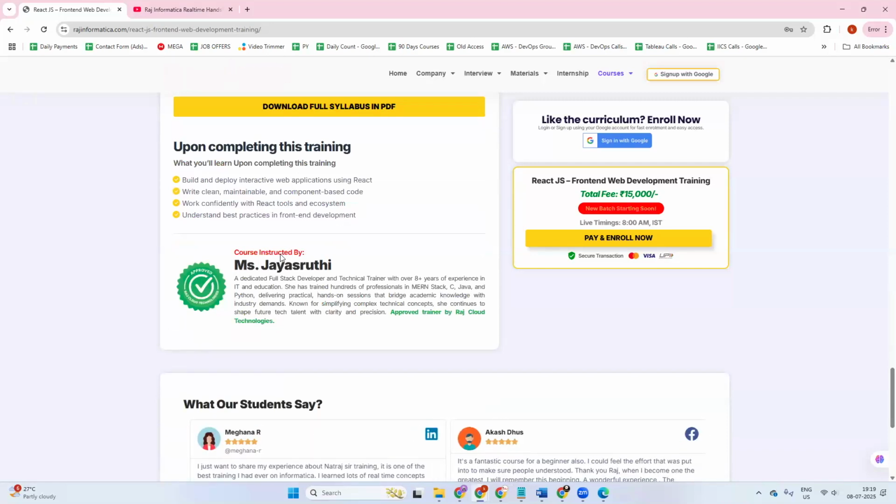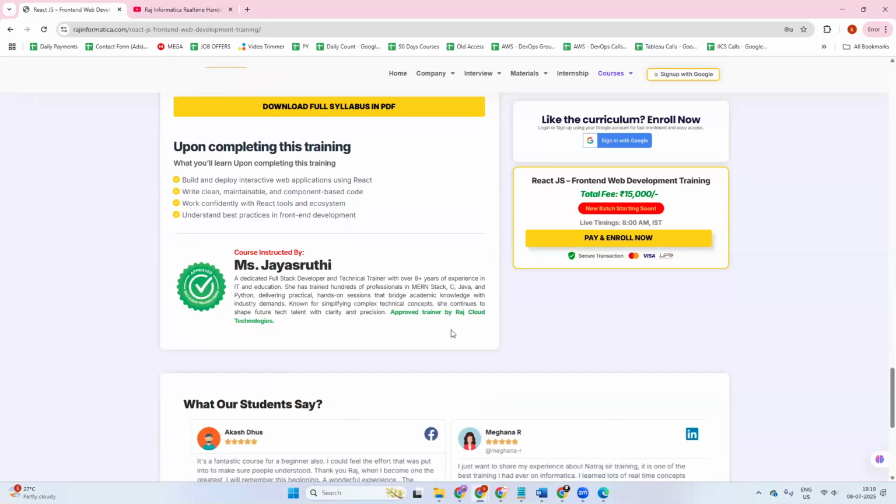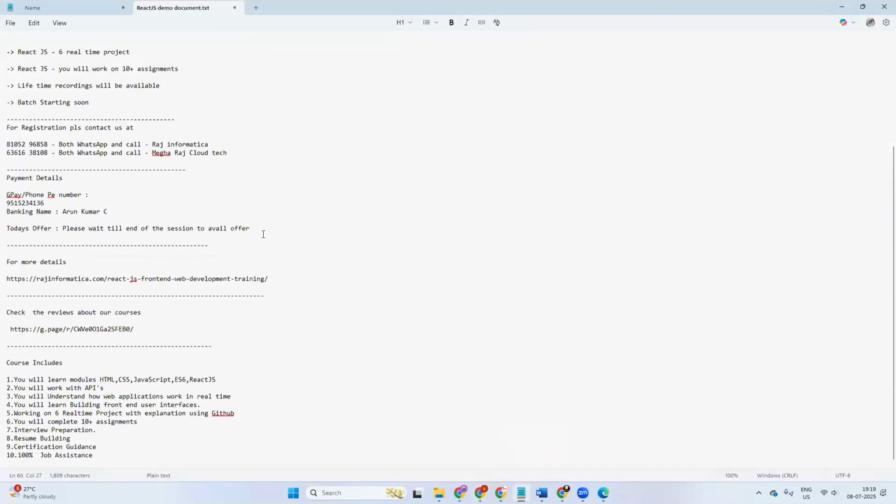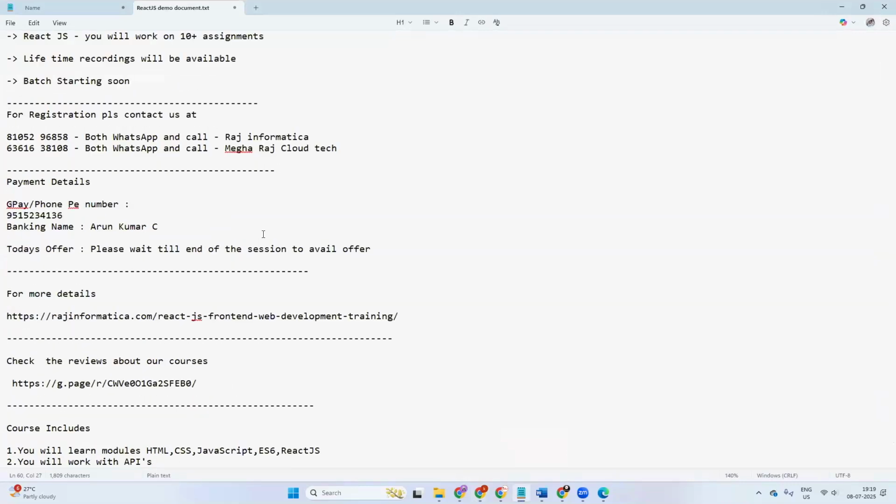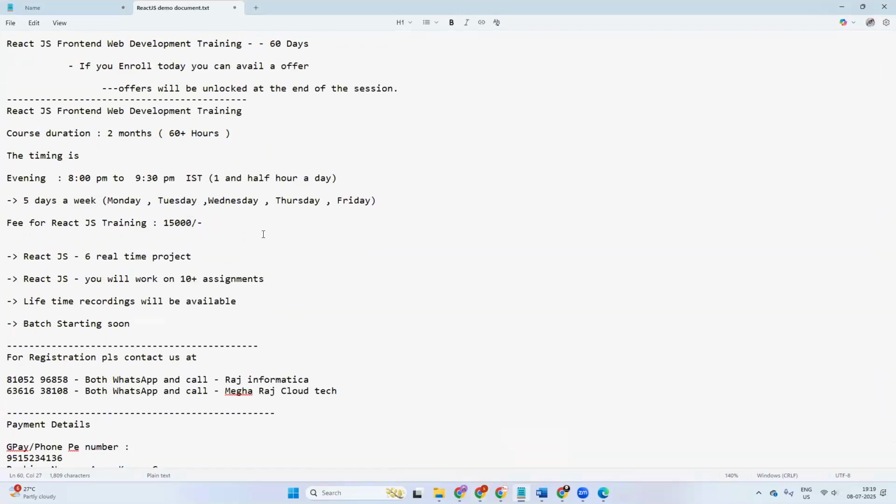Within 2 minutes, I'll hand over the session to the trainer. Don't worry, just give me a moment. I just need to give an overview of the training that we are going to deal with today. After that, I'll hand over the session to our trainer, Jayasruthi Garu.